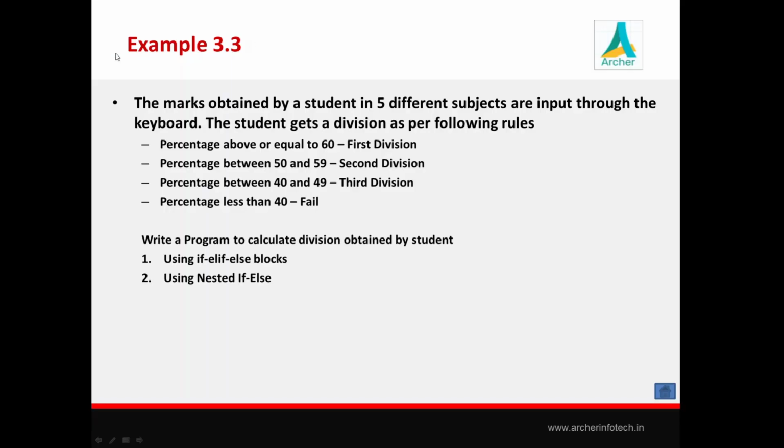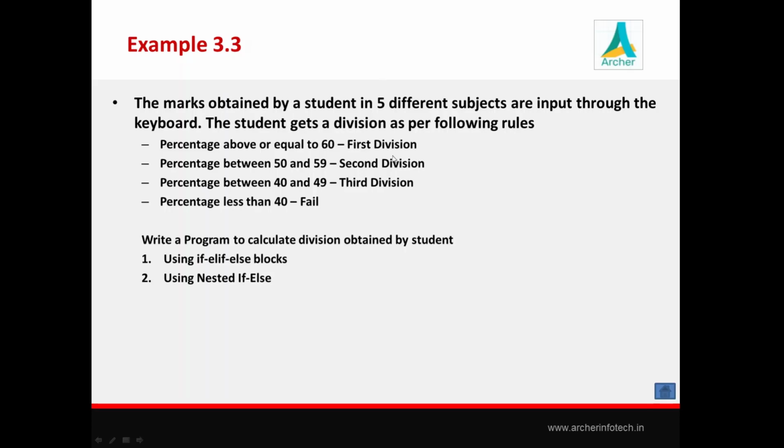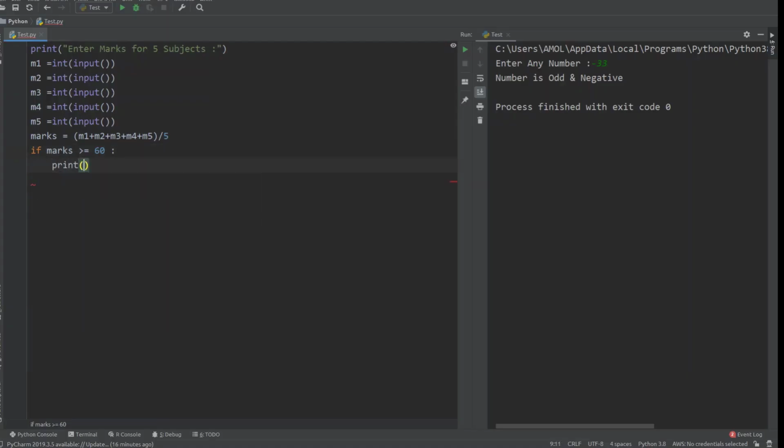In this case, the first condition is that if percentage is above or equal to 60, so we can check like this: if marks is above or equal to 60. Sorry, in this case, division will be first division. So here we are printing first division. Then we'll go for the else clause.